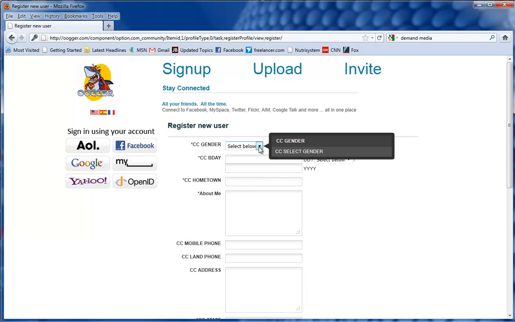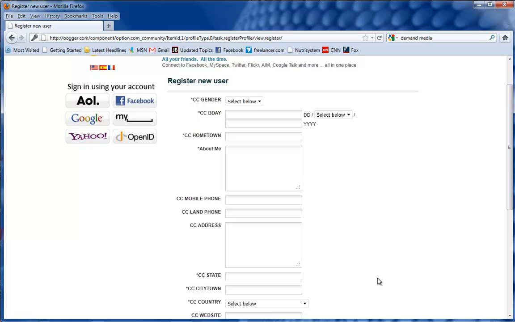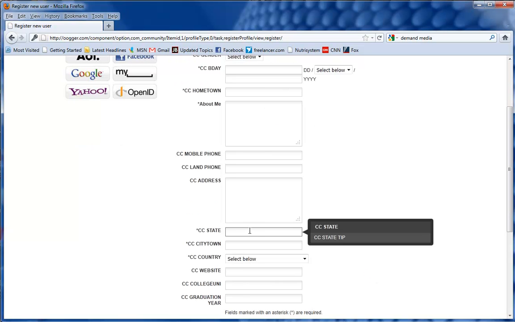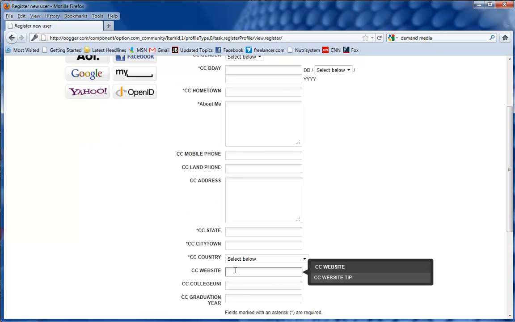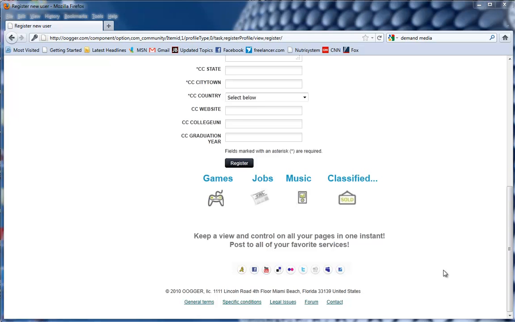For instance, my gender, my birthday, hometown, some information about me, my mobile phone, my landline, my address, including my state and city and country, my website, my college or university where I went to school, and my graduation year. You only have to put in the information that's starred. Other than that, you can leave these blank if you wish, or you can fill them out. When I get to the bottom, I'm going to click Register.